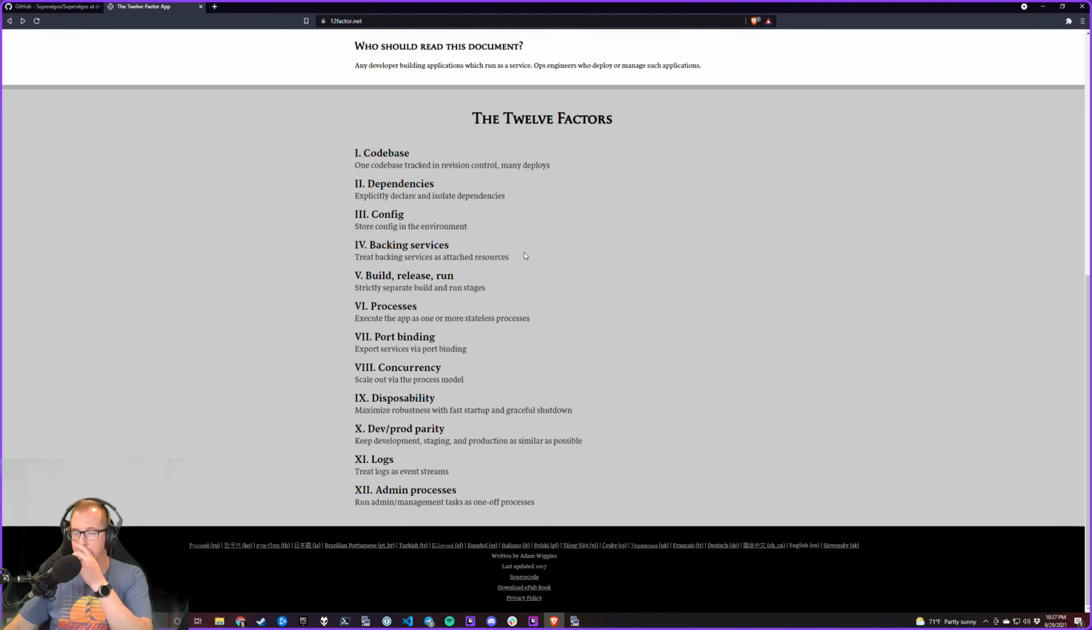Backing services as attached resources. This is kind of what Superalgos does. There's the front end web app, and then there's the web port, the web socket, which is kind of like the backend service. And they talk to each other over a TCP port. That's kind of what you want to be doing. Like you run your web app, it talks to a database over a TCP port, talks to Redis over a TCP port, talks to an external API over a TCP port.